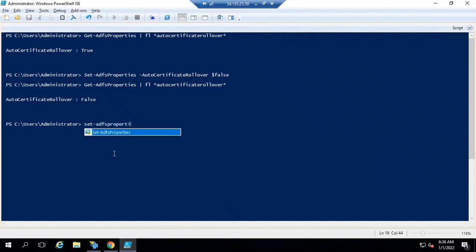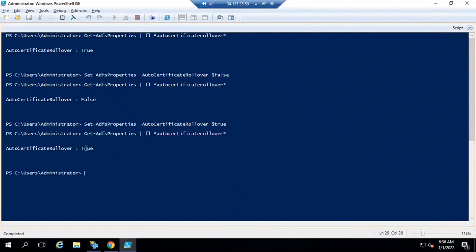Set-AdfsProperties -AutoCertificateRollover $true. Press enter. Let's verify. And this value is set to true. So again, if auto certificate rollover is set to true, you don't have to renew token signing and token decrypting certificates manually. The auto certificate rollover property will renew the certificates automatically as per the properties defined that we discussed.